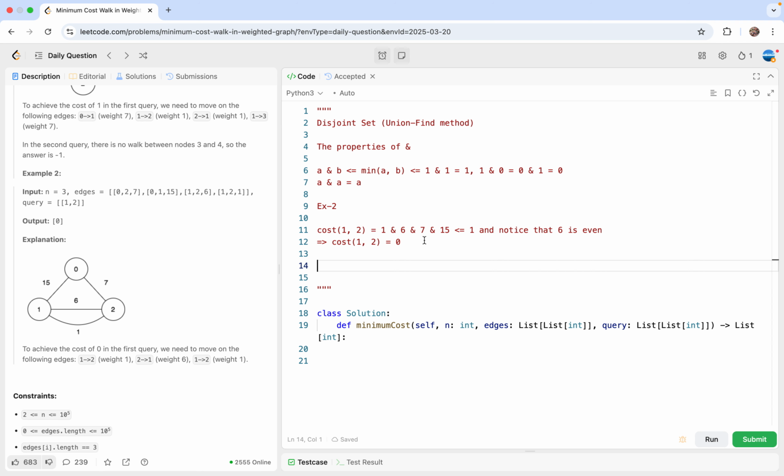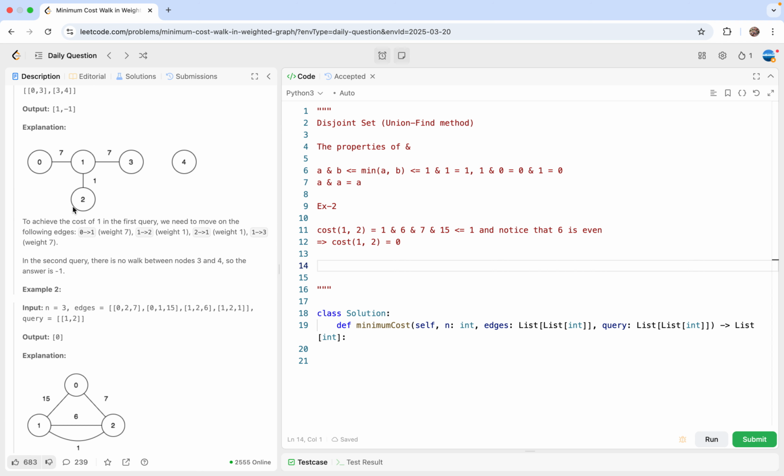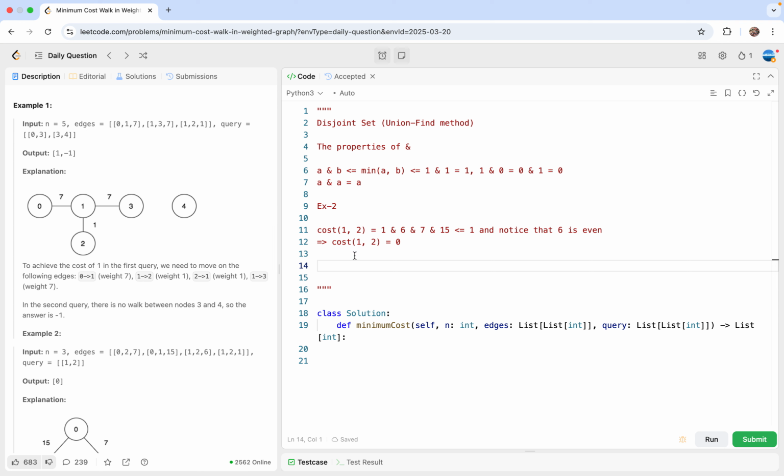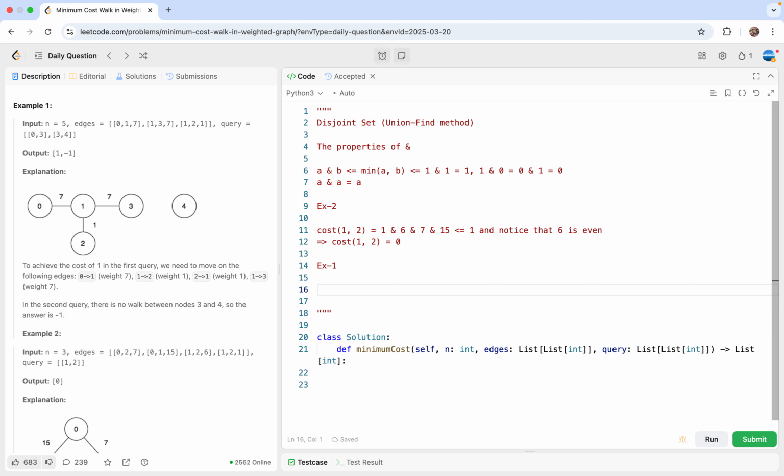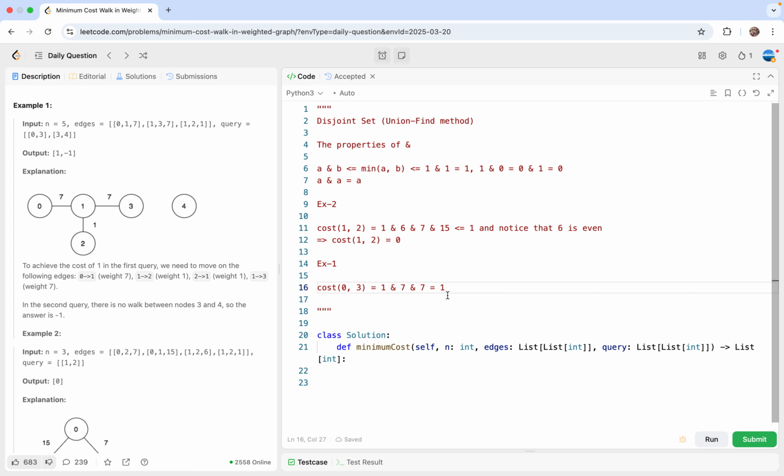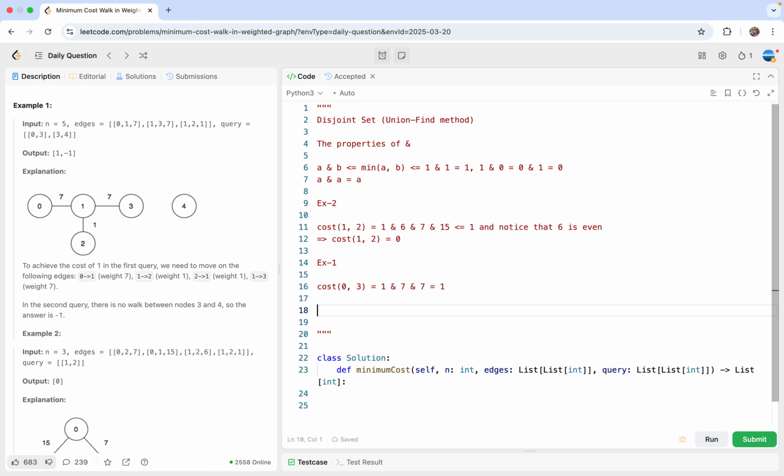So this is my reasoning. If you look at example 1, the cost between 0 and 3 are also in the same connected component. Then we can use 1 and 7 and 7. We know this result will be less than or equal to 1, but notice that both 7s have least significant bit 1. So 1 AND 1 AND 1, you are going to get 1. That's why you have 1 for this. With that said, we are ready to code the problem.